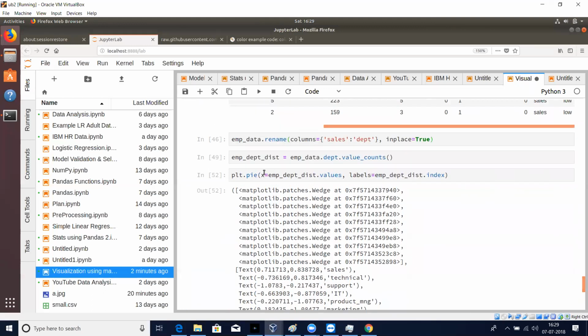Okay, x is the data values: for each thing, what are the values? And this is the index information, the labels. Department dot value counts will give you the frequency distribution. And if it is categorical data, we are going to plot pie charts.